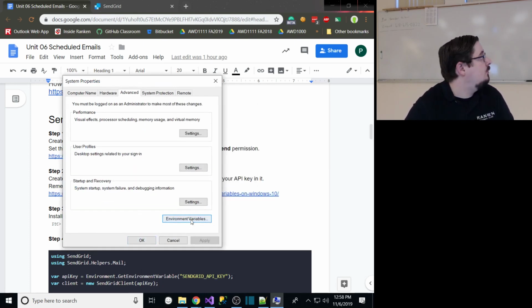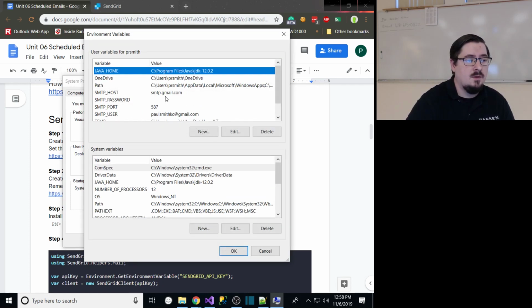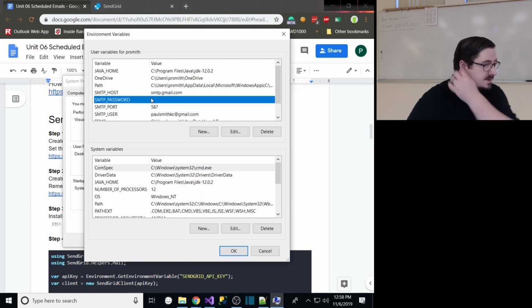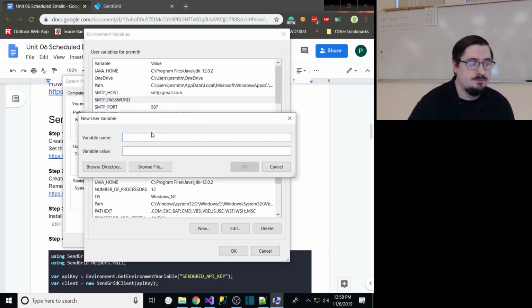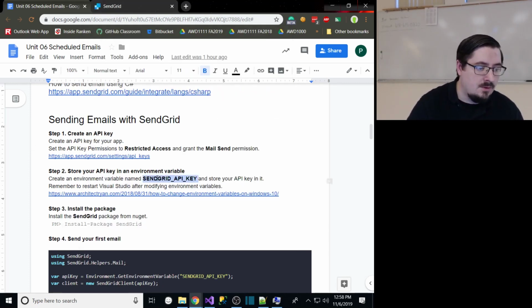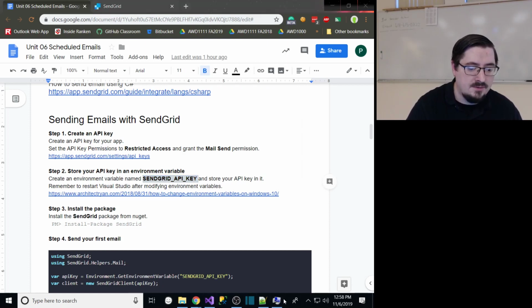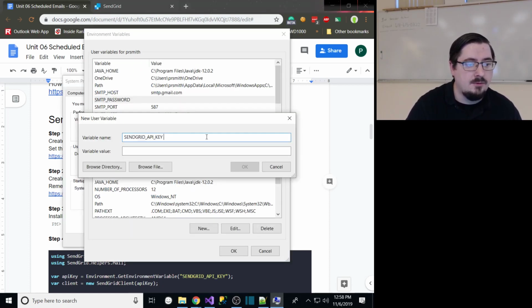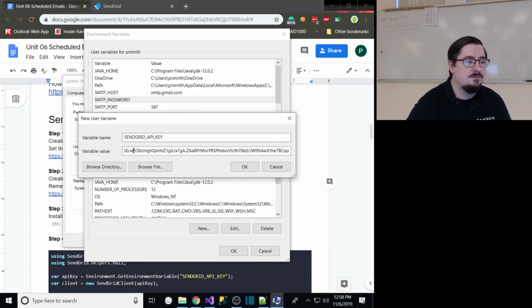So once you get in here, you're going to click the environment variables button down at the bottom. You want to create one up in the top section. This is your environment variable specifically for your user. So I'm going to say new. I'm going to call this SendGrid API key as the name of the variable, and I'm going to put in my API key there.